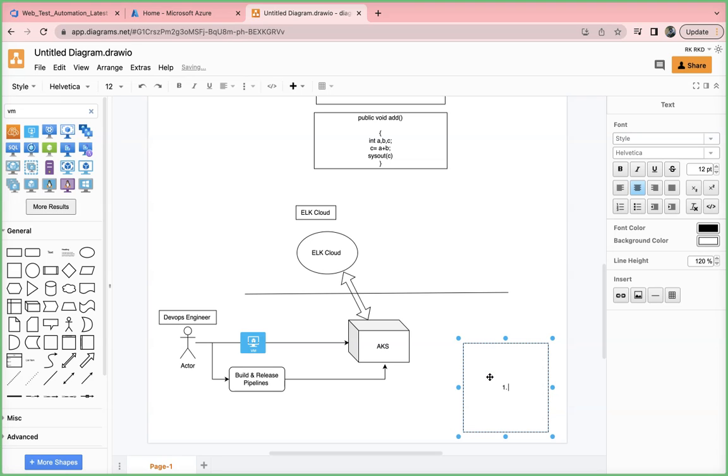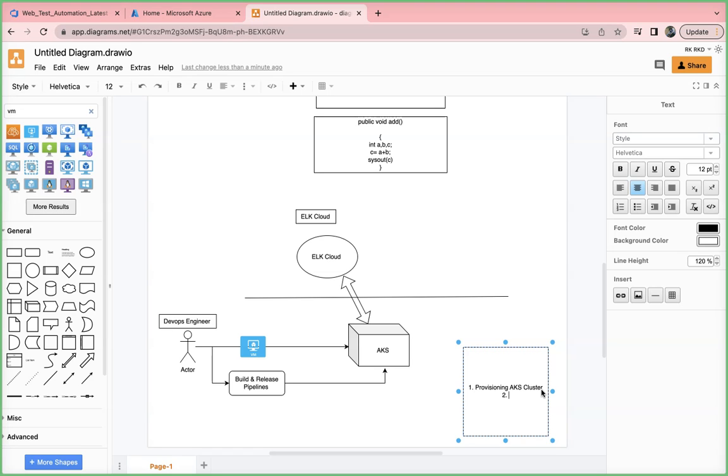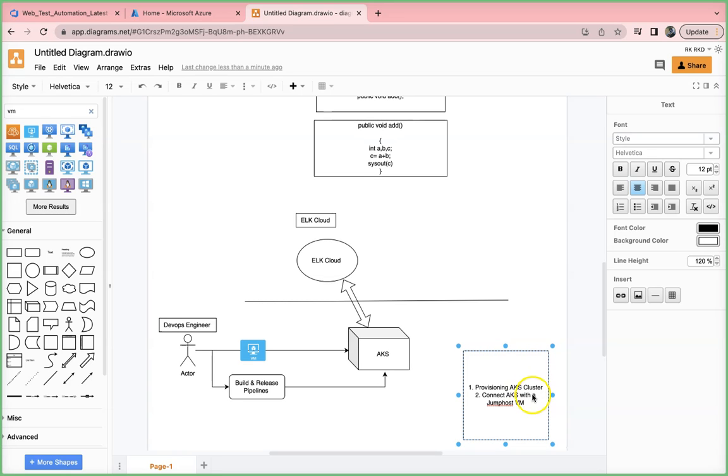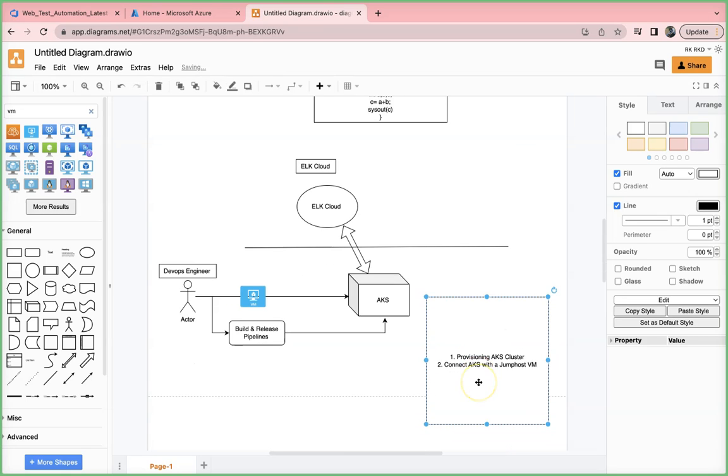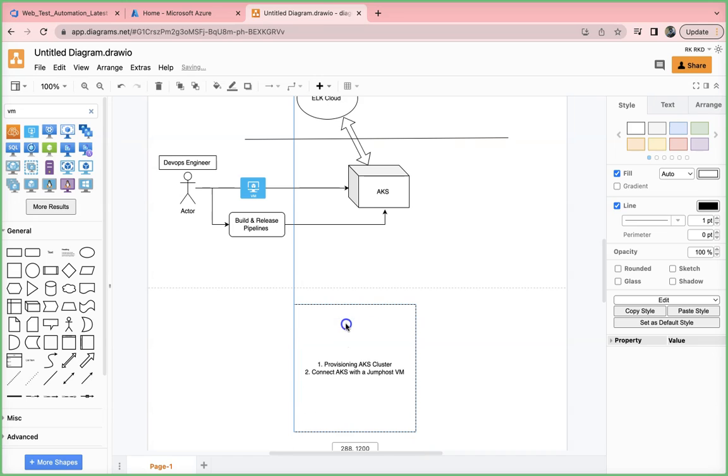So the first and foremost thing, provisioning the AKS cluster. Once you provision the AKS cluster, the second step is to connect AKS to the jump host VM. This is the second step which you need to always make sure. I'm just following the steps, whatever we have with us.